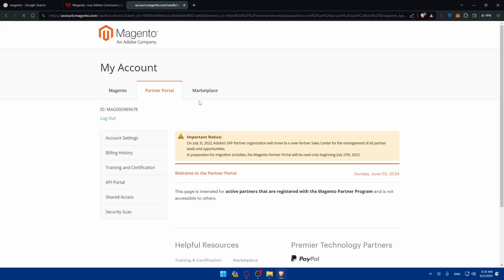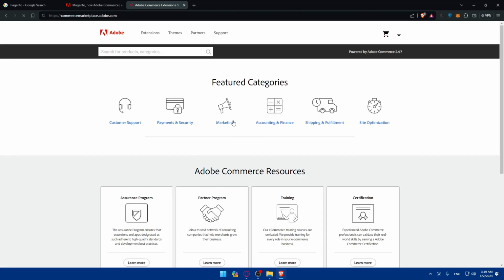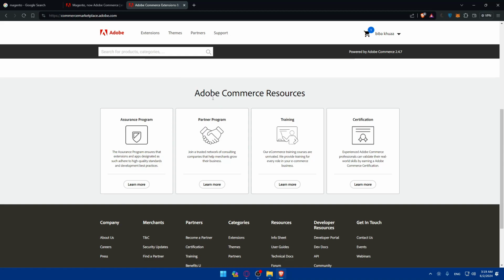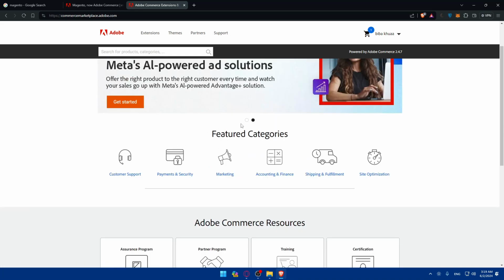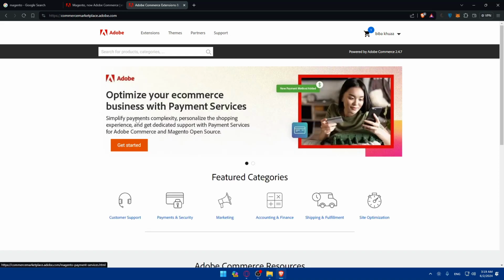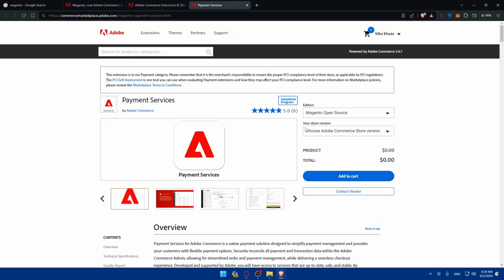So let's just go to the marketplace also. As you can see in here, Adobe Commerce results, Assurance Program, Partner Program, Training and Certification, and Boost Your Product Sales with Meta AI Powered Ad Solution. Featured categories, for example: Optimize Your E-Commerce Business with Payment Services. You can click here and get started. Of course, make sure to choose Magento Open Source or Adobe, click on Add to Cart, and get it on your PC if you still don't have it yet.